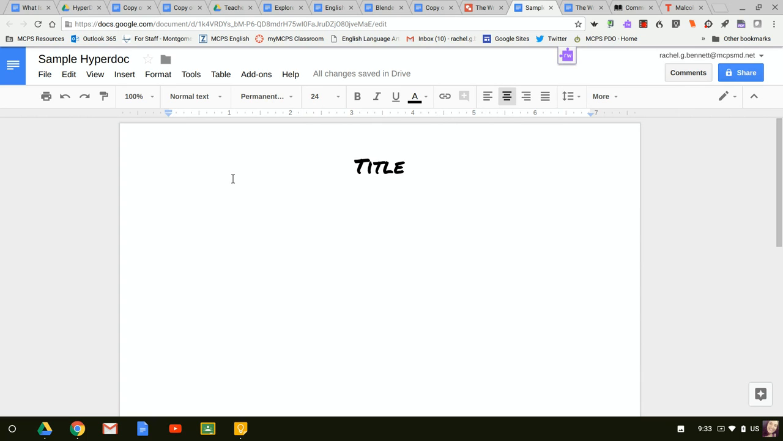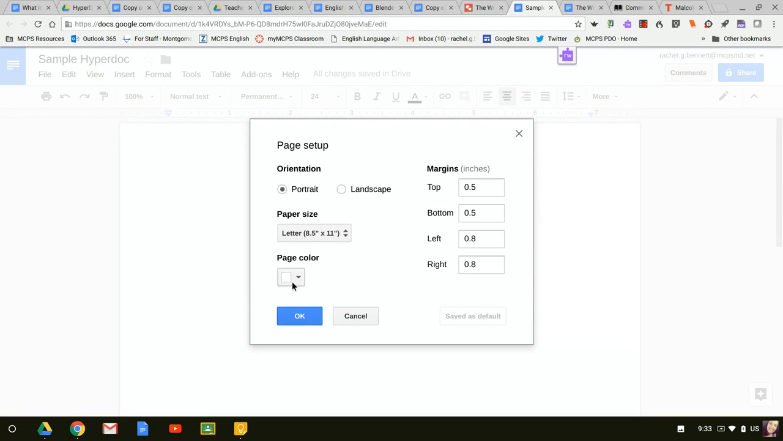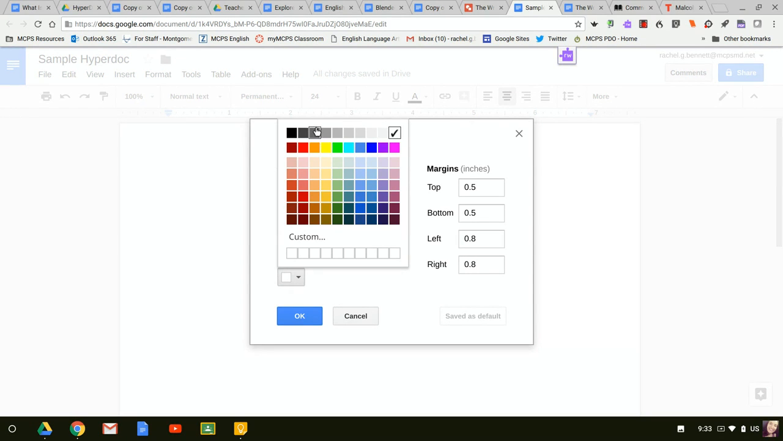So to change the color of the page, you go to File, Page Setup, Page Color. And these ones up here, these nice soft ones are really good. The grays are nice here. Sometimes these bold or dark colors are great as well if you really want to make some content pop.